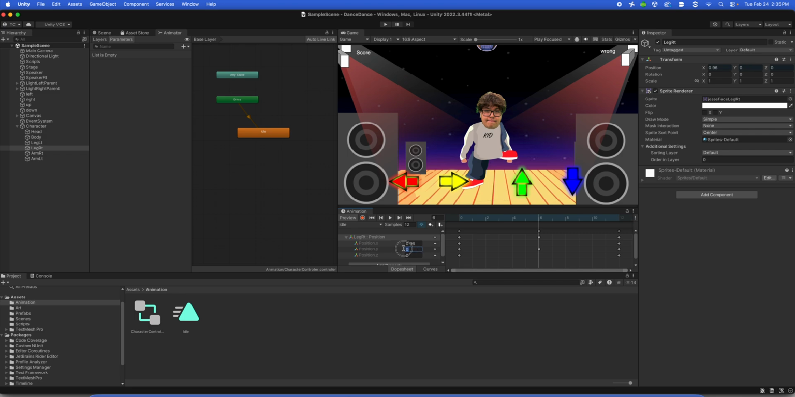That's way too high. Let's go -2, -1, no, -1.8. That's good. So let's see. It starts here, goes up, and back here. Now, the reason why I didn't have to copy and paste the first frames to the end is because I just didn't delete them. And so there it is.